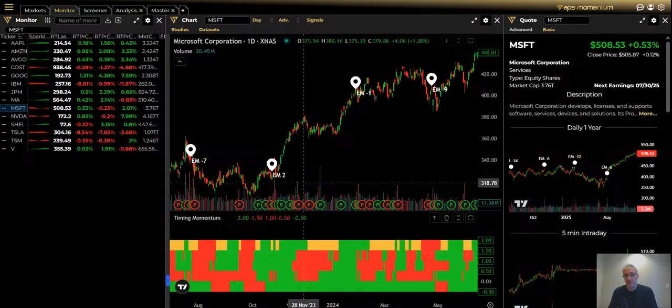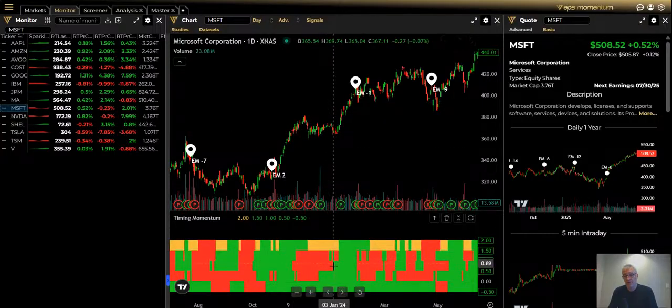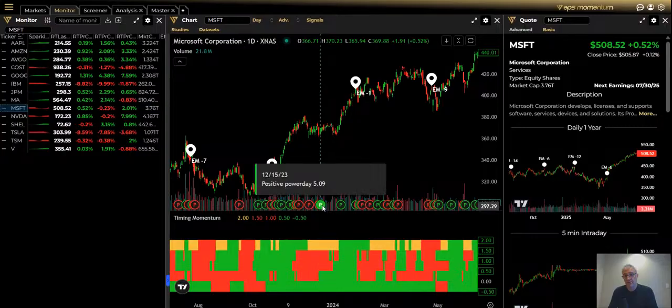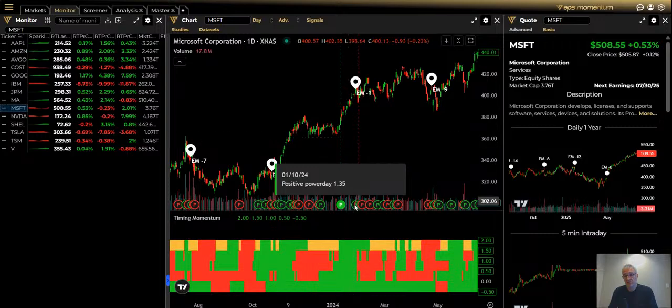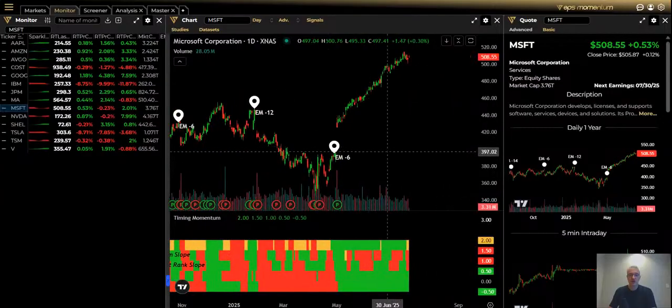Then 3 of them turn red, and it plateaus for a while, and then rallies again where 1, 2, 3 turn green. The power days here really turn green, telling you that that's the beginning of the trend, and then the trend carries on and is very, very strong. So this is how powerful these indicators are on the chart.